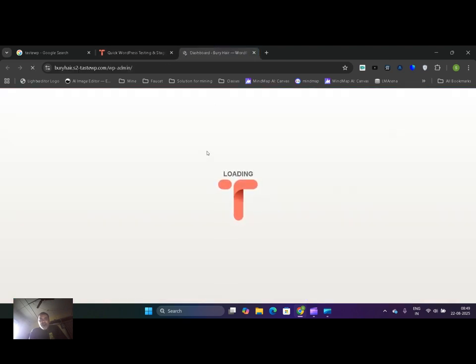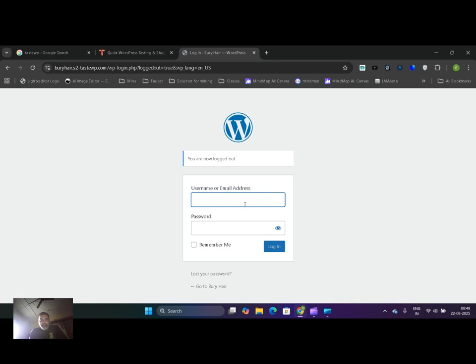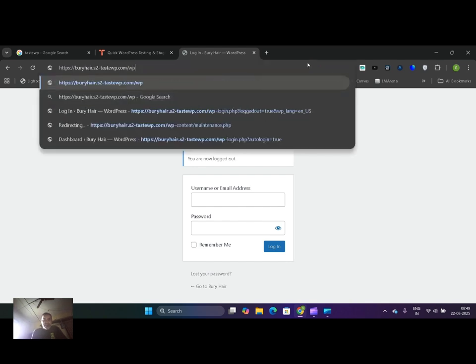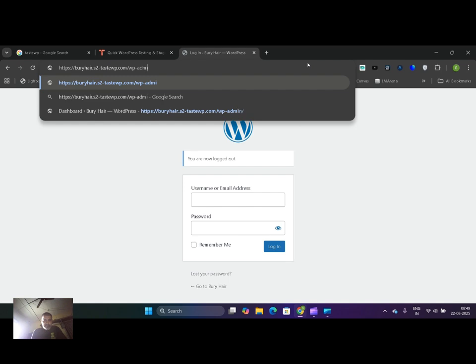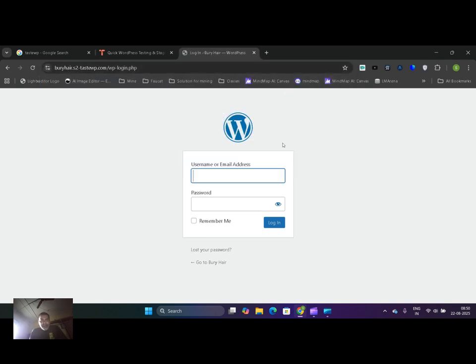Suppose you are logged out, I will show you how to log in. Here on the top right corner, you see Howdy Admin. If you hover over it, you will get the logout button. Click on logout. And here, as you can see, this is how you log in. After your website name, you will just write wp-admin, or wp-login.php, and you will land over here.